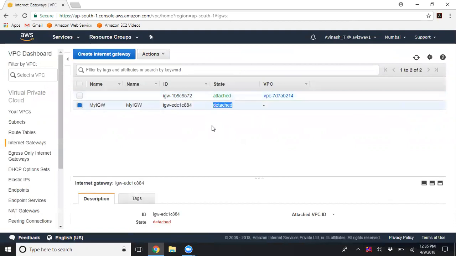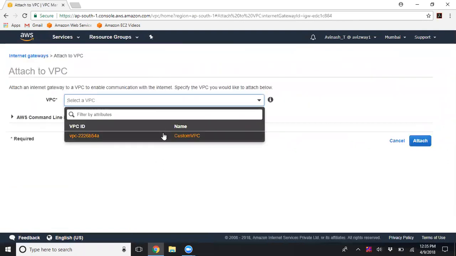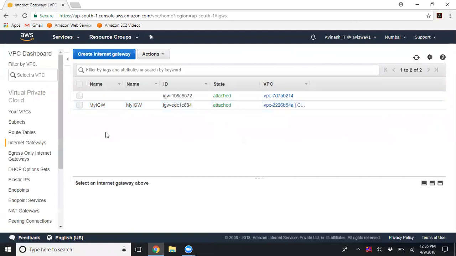There you can see I have two VPCs. One is the default VPC and the second one is the custom VPC. This gateway is in a detached state. When you go to actions and click on attach to VPC, it is showing us only one VPC. So I'm going to select that and click on attach. Now we have created an internet gateway and attached it to our custom VPC.